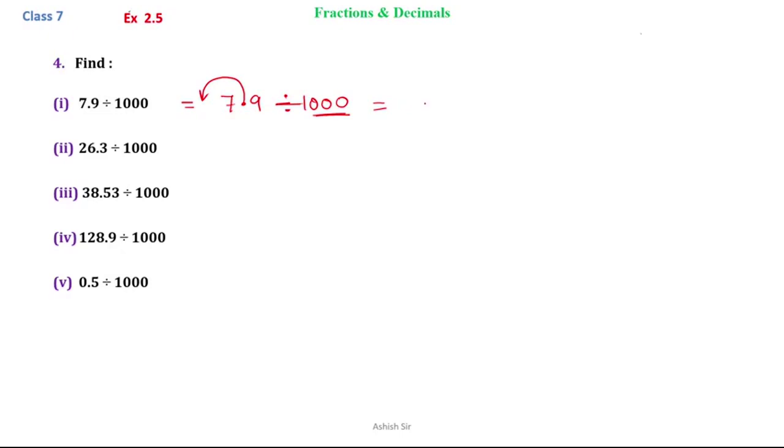So we will write down here 79, and the point is going to move from here three digits to the left, so we need to place two zeros more here. The point will come here, so our answer will be 0.0079. In the same way, we can go for the next one.